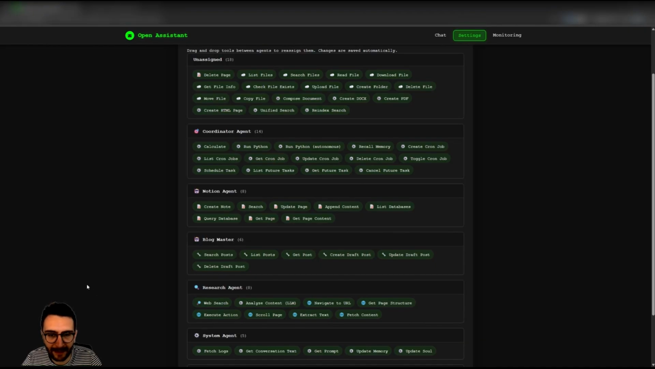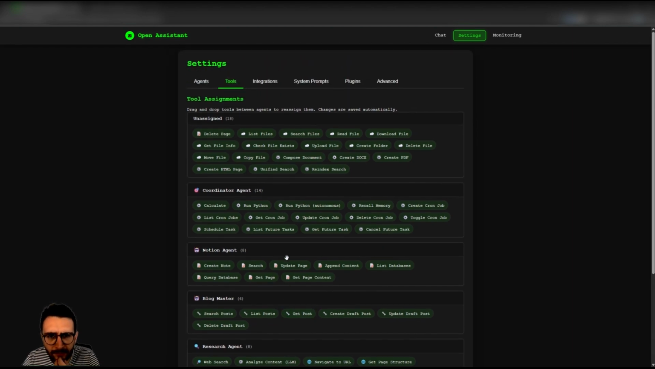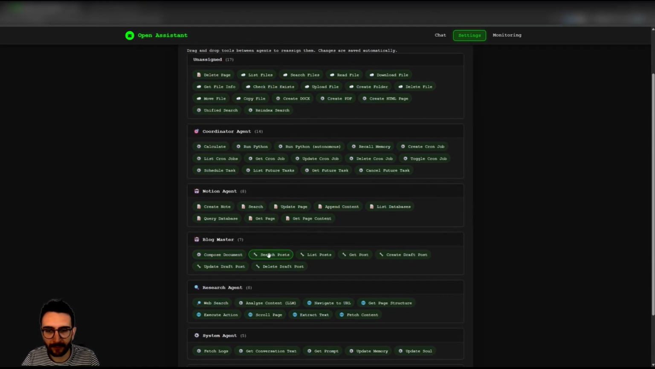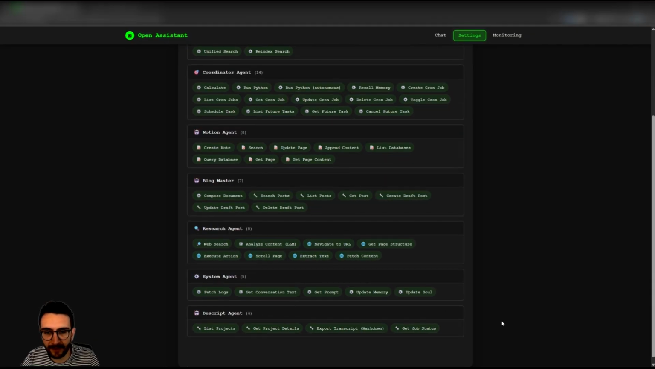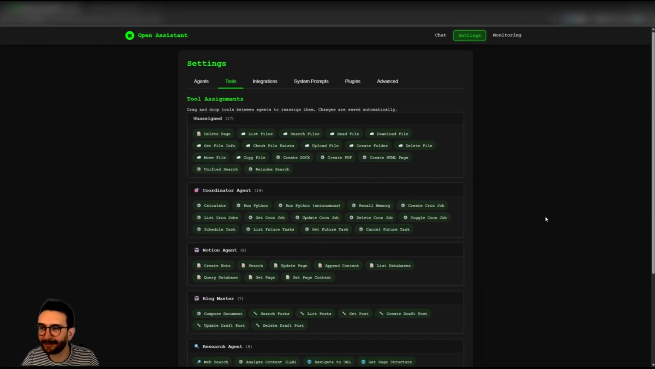So search and handle pages, basically there is one missing on the blog master. The blog master should be able to write, which is probably in unassigned for now. Compose document, perfect. That needs to go to blog master. Compose document is important for that agent to be able to write content. So compose a document and then handle all the endpoints on the actual blog backend. Then we have the research agent, which can search the web, analyze content, navigate, as you can see, quite a bit of stuff online. And this is the new streamlined setup for Steven, basically.